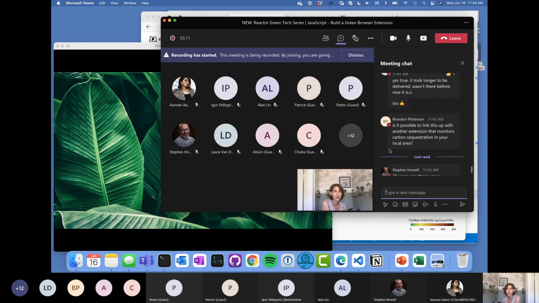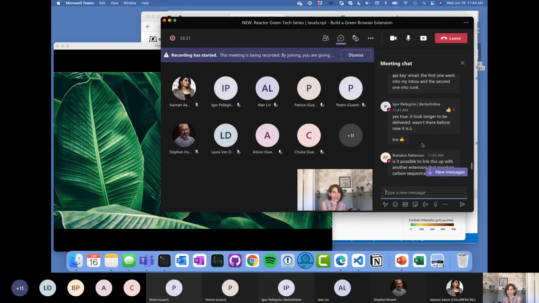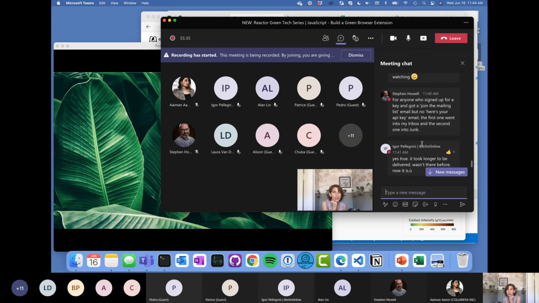So let me scroll up. Is it possible to link this up with another extension that monitors carbon sequestration in your local area? Anything's possible, and I like this idea, and I would be grateful if you would fork this and build that out and see what it looks like. Yes, so you got your extension, good. Thanks, Stephen, for the tip.